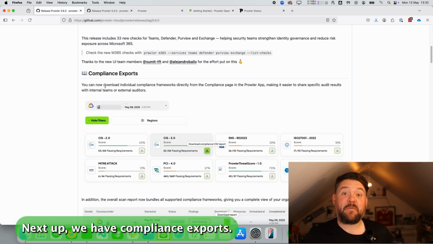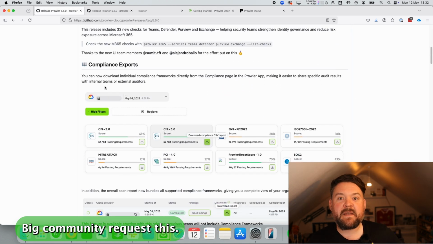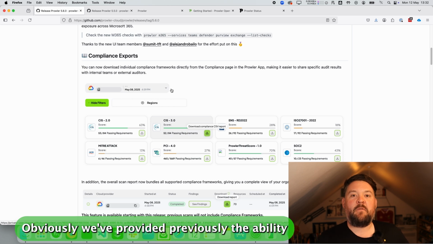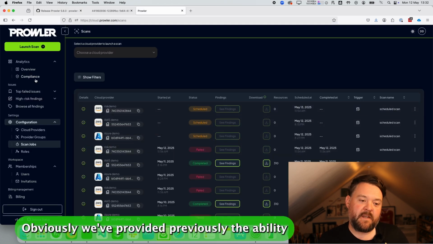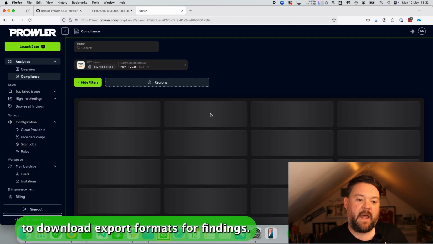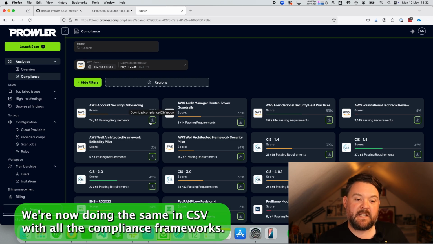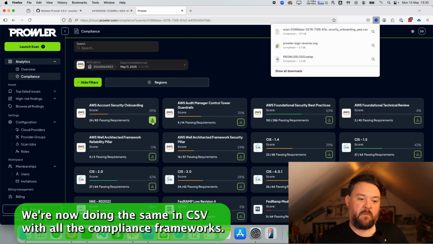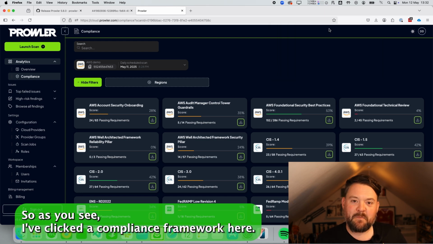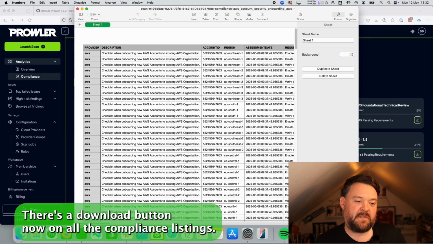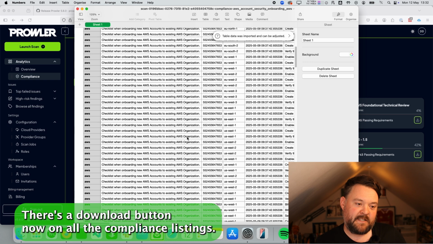Next up, we have compliance exports. Big community request this. Obviously, we've provided previously the ability to download export formats for findings. We're now doing the same in CSV with all the compliance frameworks. So as you see, I've clicked a compliance framework here. There's a download button now on all the compliance listings.